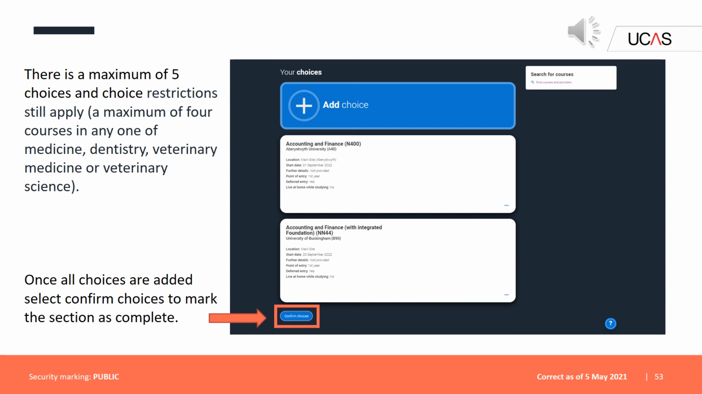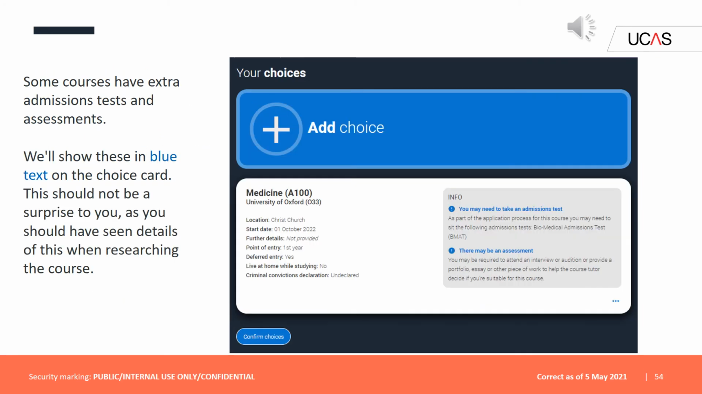There is a maximum of 5 choices, but a maximum of 4 courses in any one of medicine, dentistry, veterinary medicine, or veterinary science. Once all your choices are added, select Confirm Choices to mark the section as complete. You can register for admissions tests and assessments through the exams office at school.